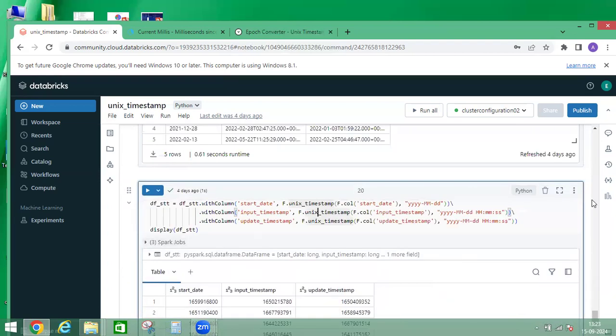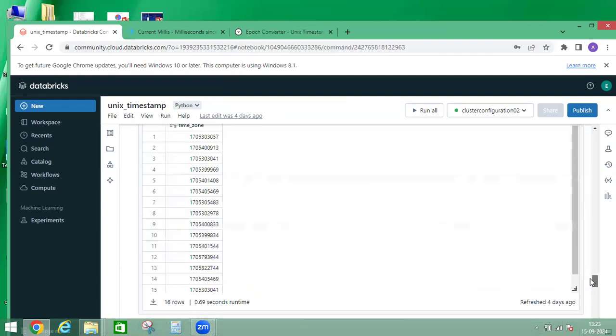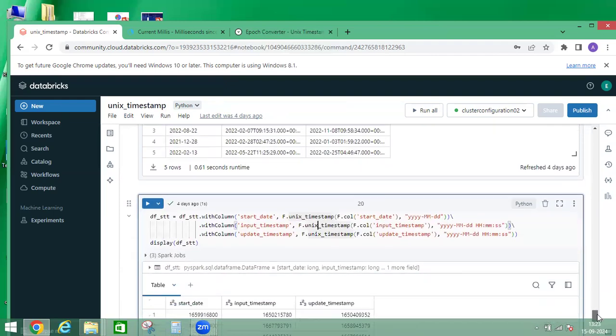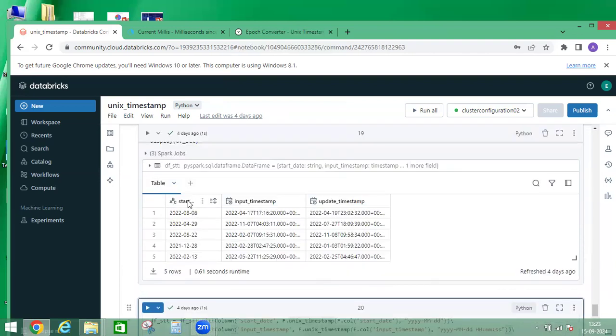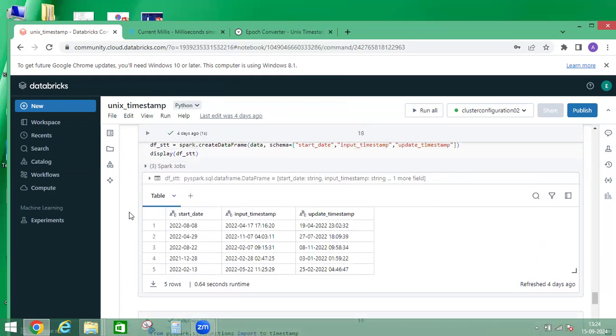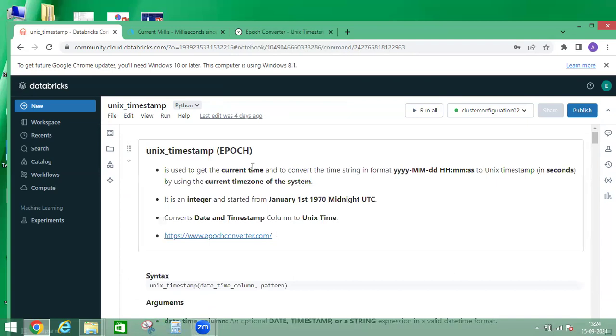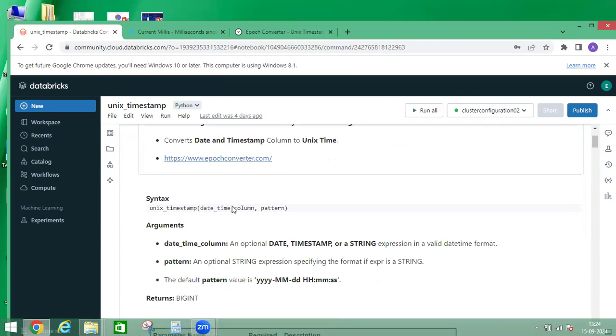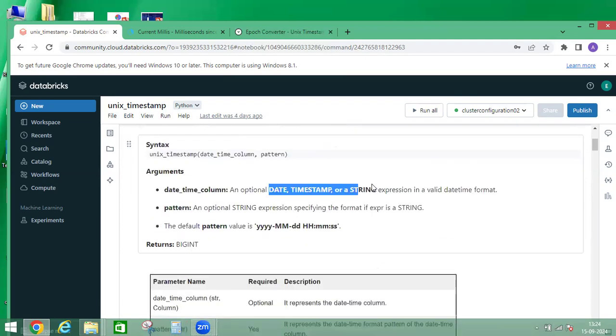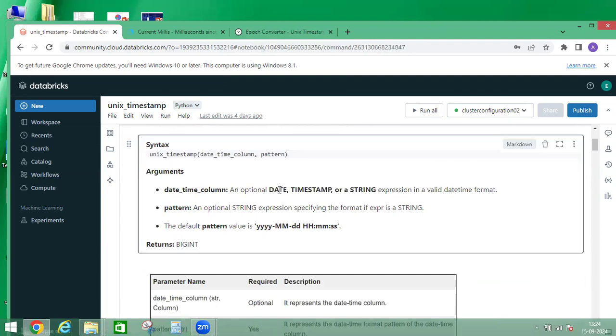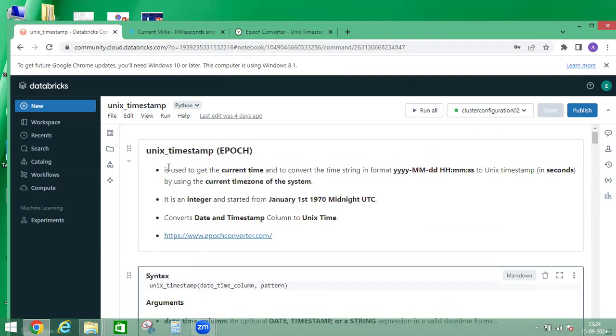Okay, so now we covered all the types. We covered string data type, timestamp data type, and string timestamp. So as per these data types, for all the data type columns we covered how to use this function.